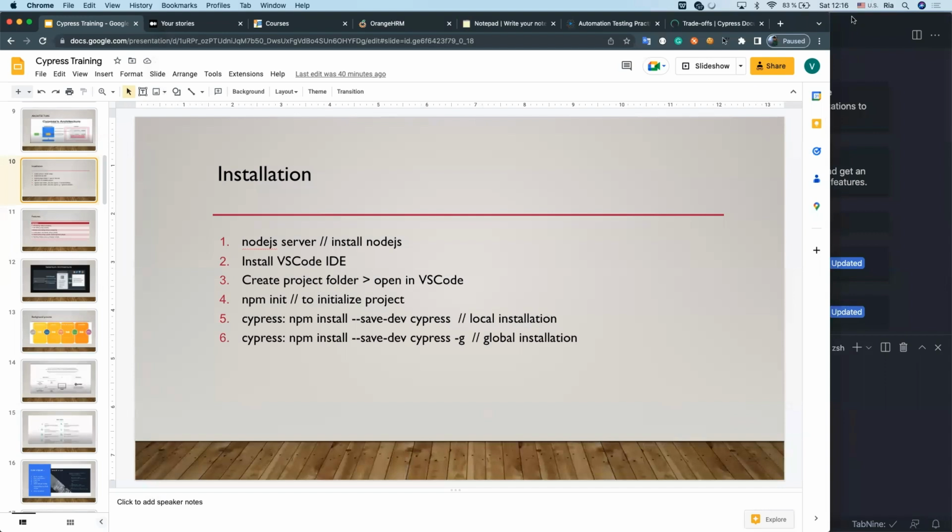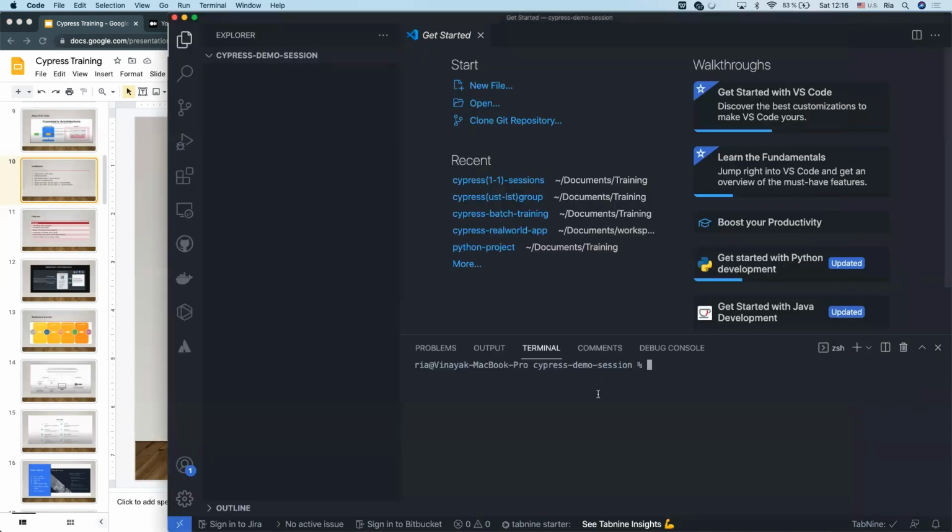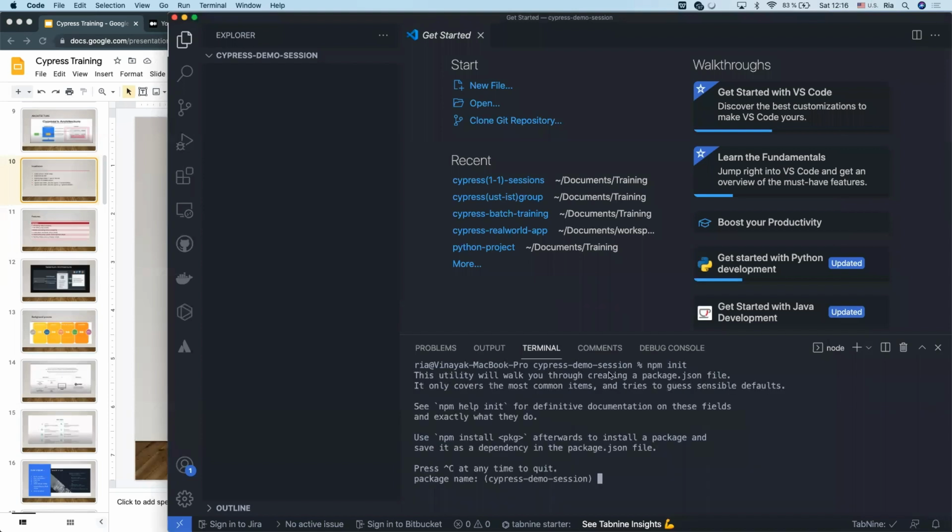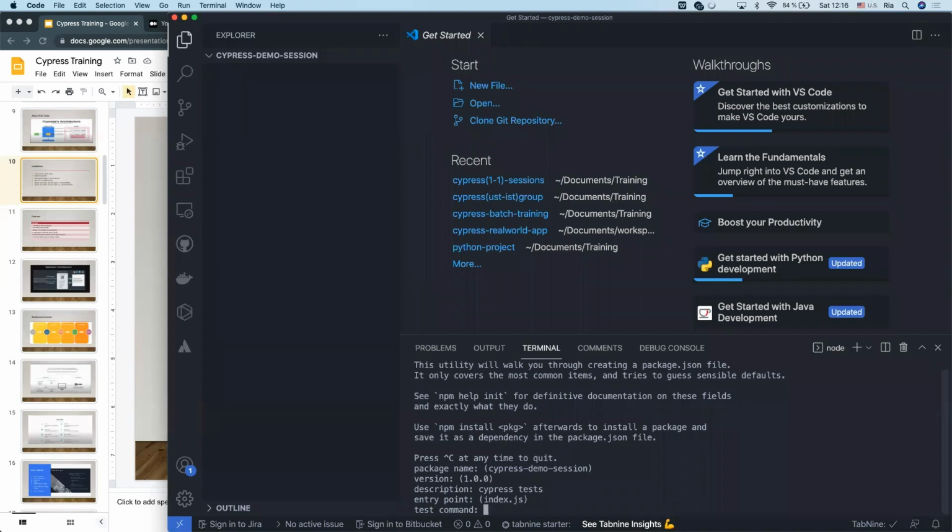Okay, fourth step, we have to initialize the project. The command is npm init. When we run npm init, it will ask for certain details. What is the package name, project name, Cypress demo session, version 1.0.0. Description, we can say Cypress tests. Okay, entry point, we can keep it as an index.js file. Test command, we can say npm run test.